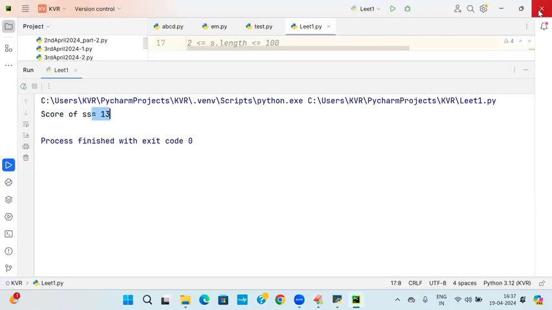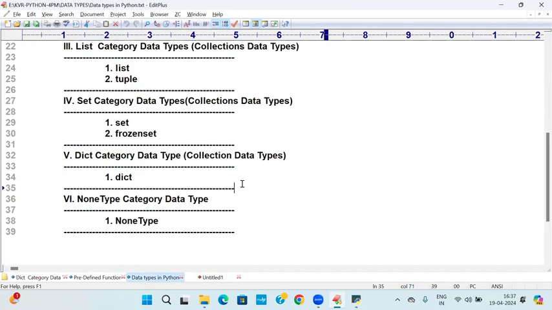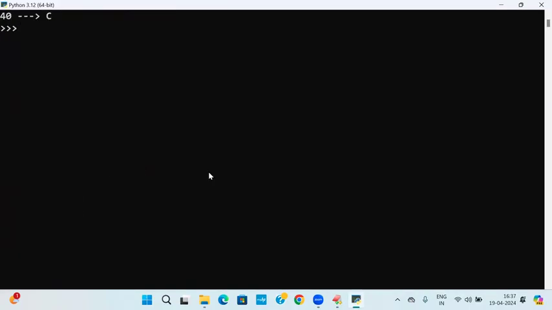This is PyCharm, very shortly. Tomorrow I will come to PyCharm itself. Today, with this, the complete data types will be completed. Tomorrow I'll enter into batch mode programming, and the second phase of the subject will start. Come on to the point.